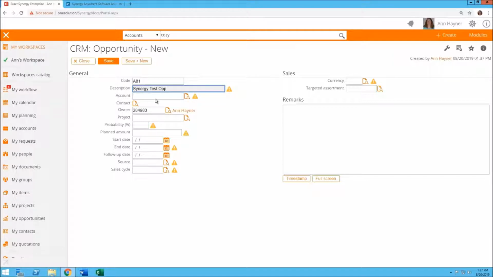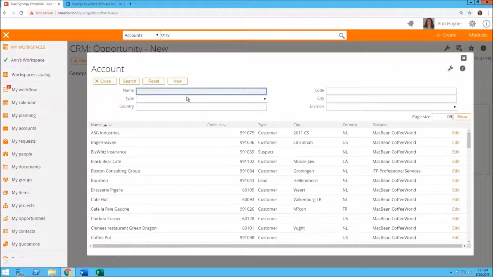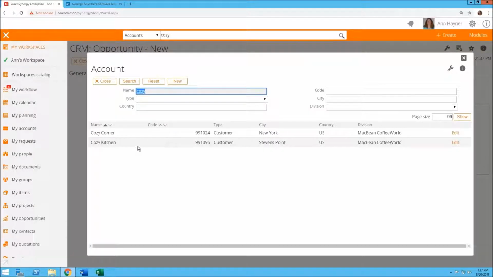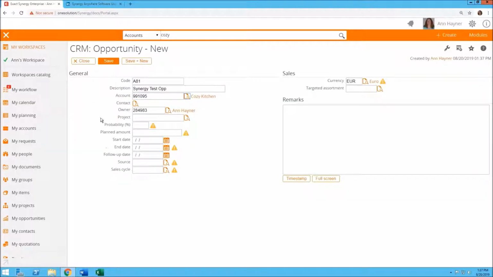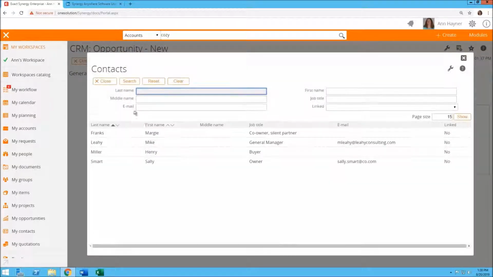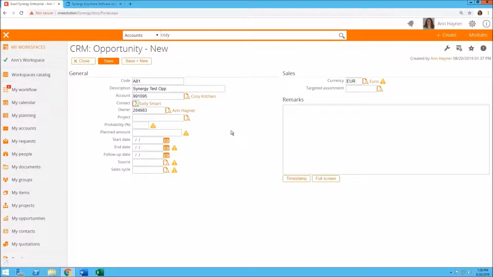We'll just give this a little name. You can call it whatever you want. By definition, since we're talking about sales here, we're going to link to an account. So we're going to go choose an account, and we're going to choose my favorite account to work with, which is the Cozy Kitchen, and you'll see why in just a little while when we do some more things with that. And we're also going to link to a contact, and we've got Mike Leahy works for the Cozy Kitchen, and Henry Miller, and Sally Smart, and Sally's the owner. So we're going to list Sally as the major contact here.